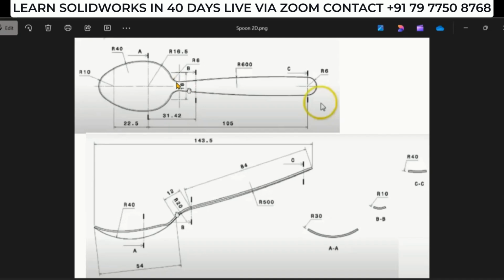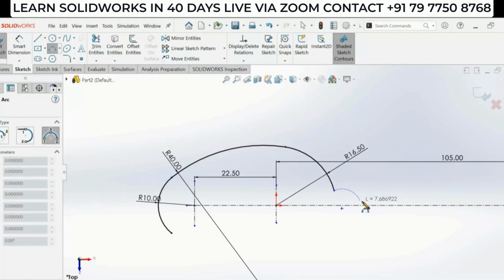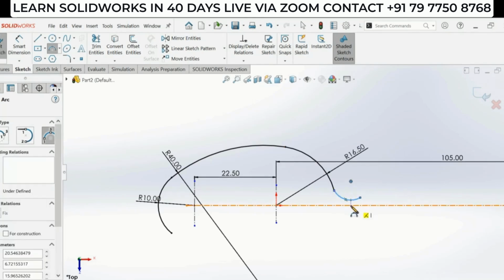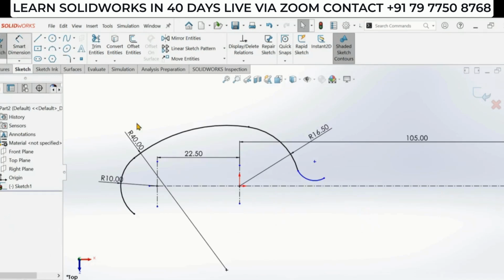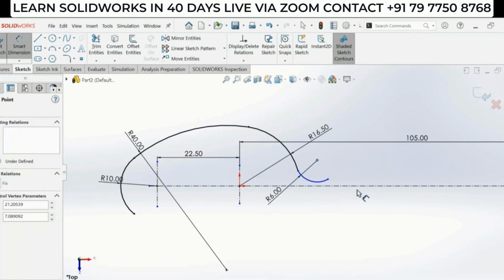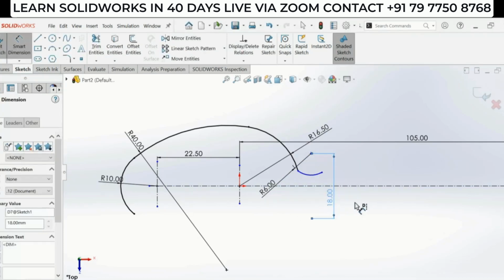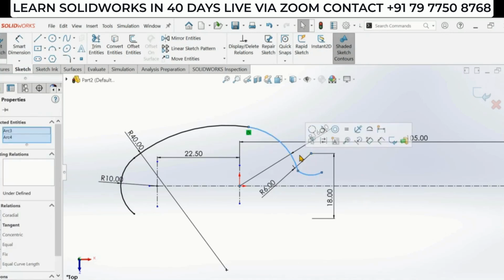The next curve is 6, center point is 18 distance from both. 3-point arc, radius is 6, center point 18, tangent added.